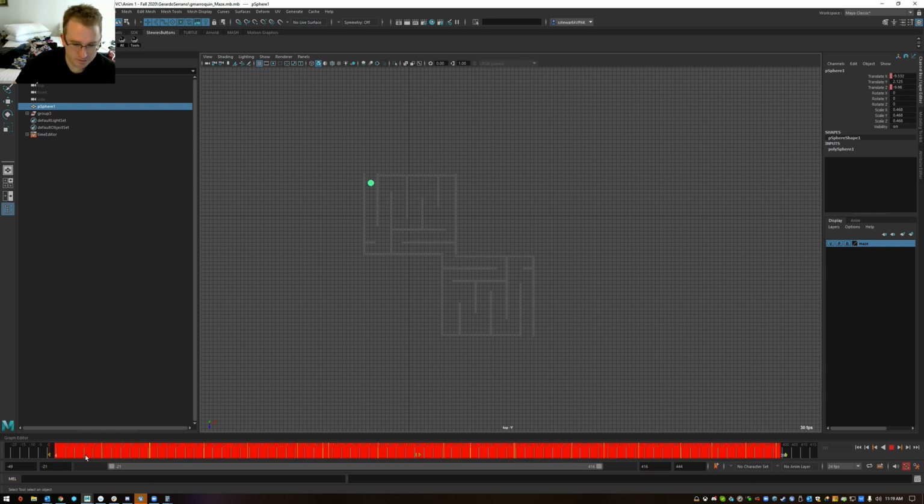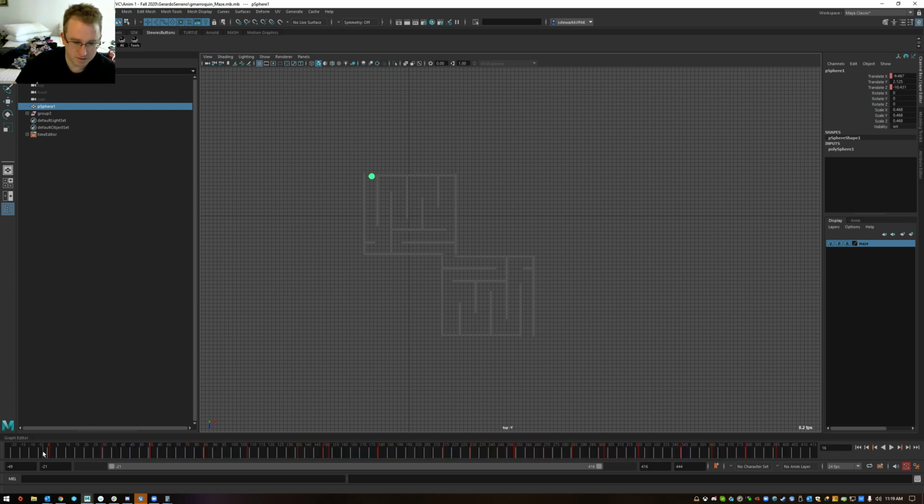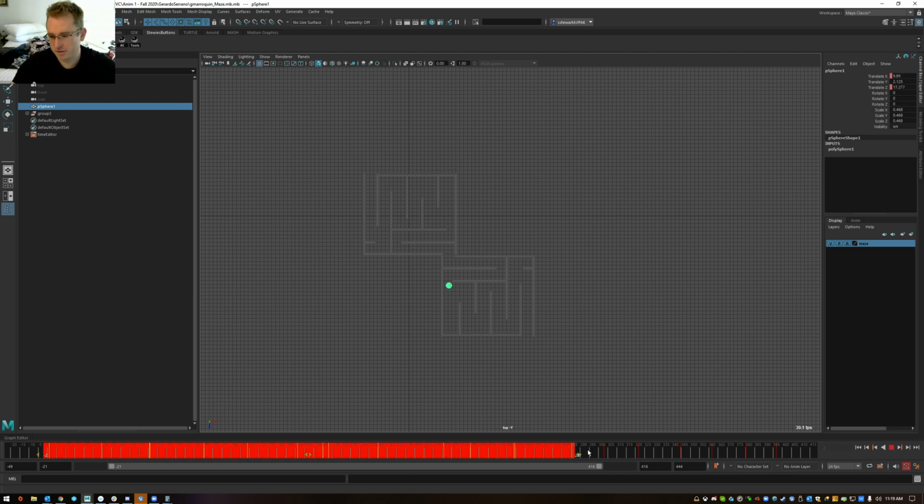So I want to use this guy here, so I'm going to hold shift, left click and drag, and select all the keys I want to move, and then I'll just click this thing at the end, and left click and drag again, and just drag it back to about 240.